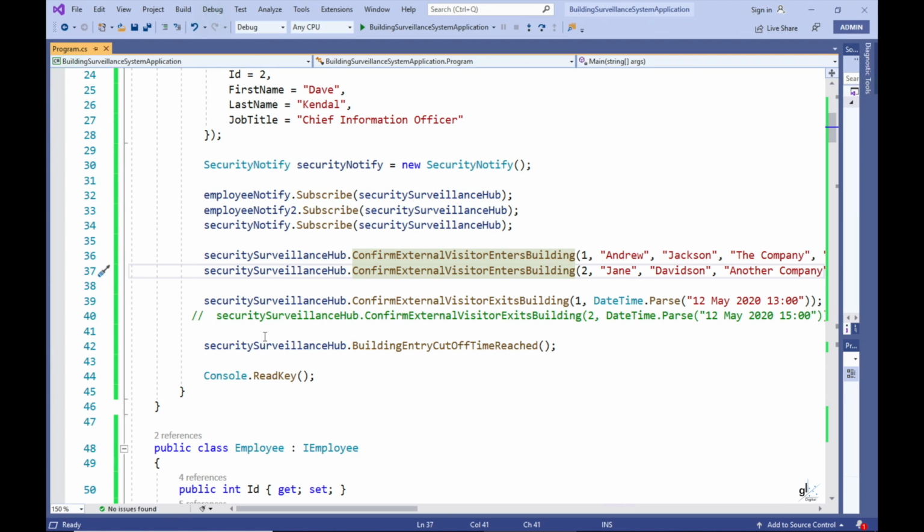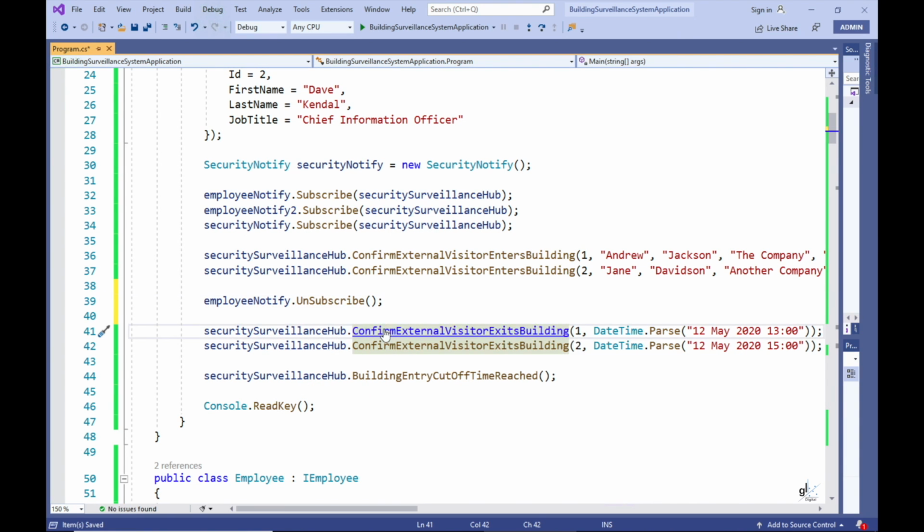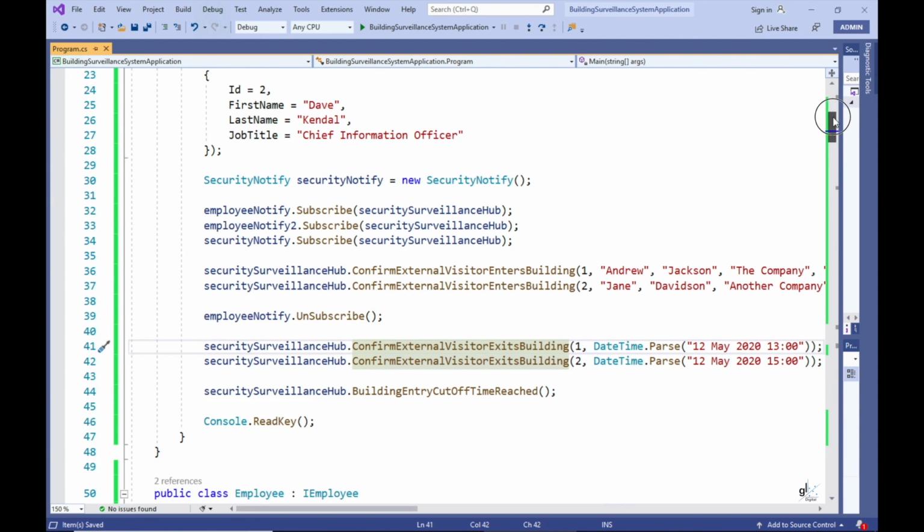In the building entry cutoff time reached method, the onCompleted methods of all relevant observer objects are called, but only if all external visitors have left the building. And if we include the method call to the confirm external visitor exits building method for Jane Davidson, but call the unsubscribe method on the employee notify object after this external visitor has entered the building, but before the building entry cutoff time reached method is called. So let's appropriately call the unsubscribe method on the observer object pertaining to the employee, Bob Jones.